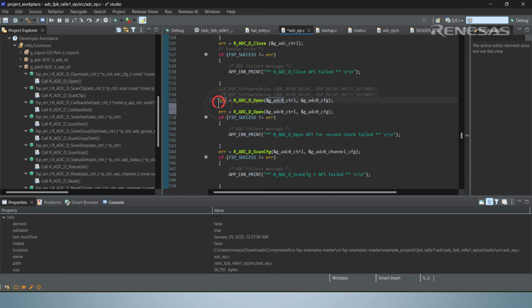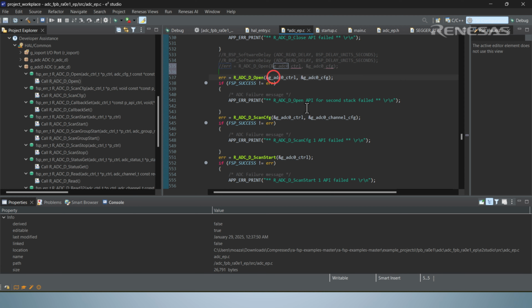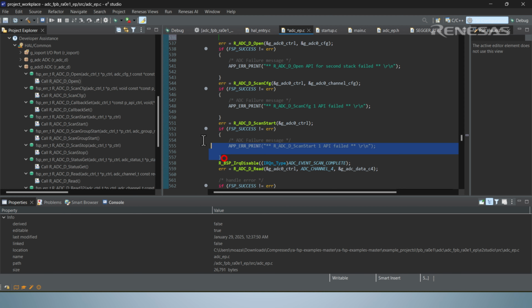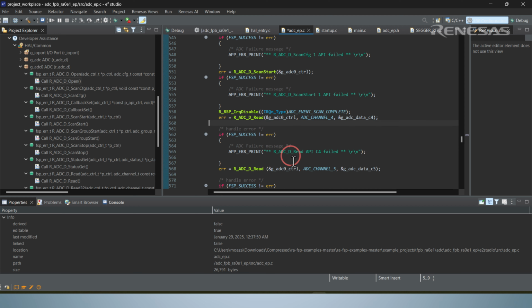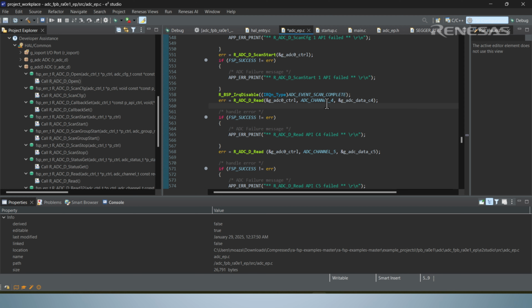Now from the developer assistant tab, you can drag and drop the ADC scan config function call in your source file here. After that, from the developer assistant menu for the GADC0 stack, you can drag and drop the ADC start scan function call in your source file here. Now disable the ADC interrupt by using this function call here. Now you can start reading analog signals from channel 4, channel 5, channel 6 and channel 7.